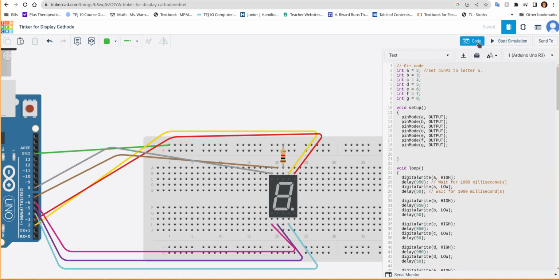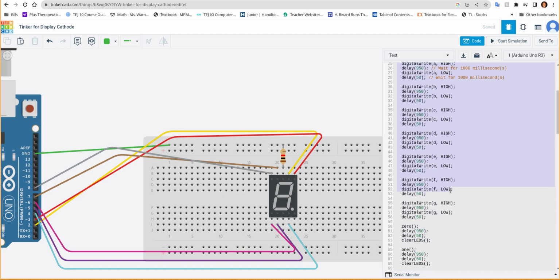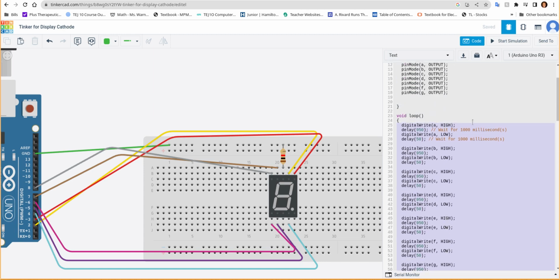Now, I've written this code already, right? And in order to get the original loop of code running, what we did was we wrote for 9. We wrote each individual segment, like segment A here, B, C, D, E, F, and G, wrote them high and then wrote them low and had them low for a certain amount of time and then continued, right?